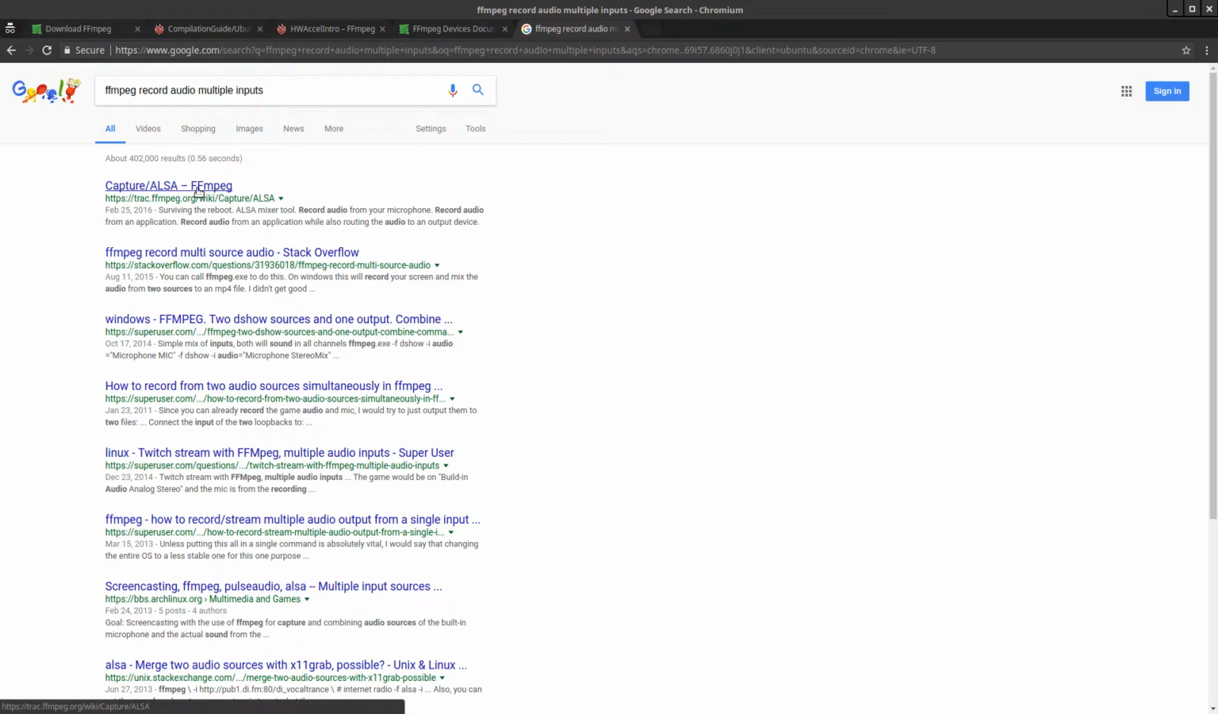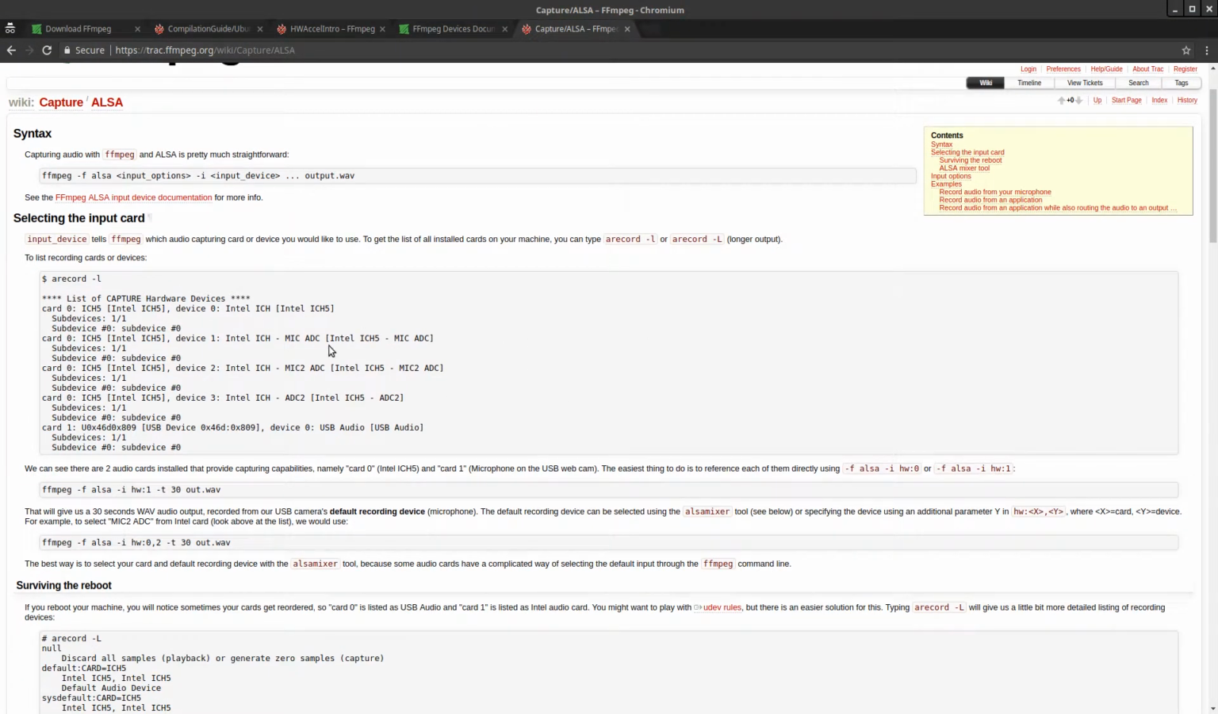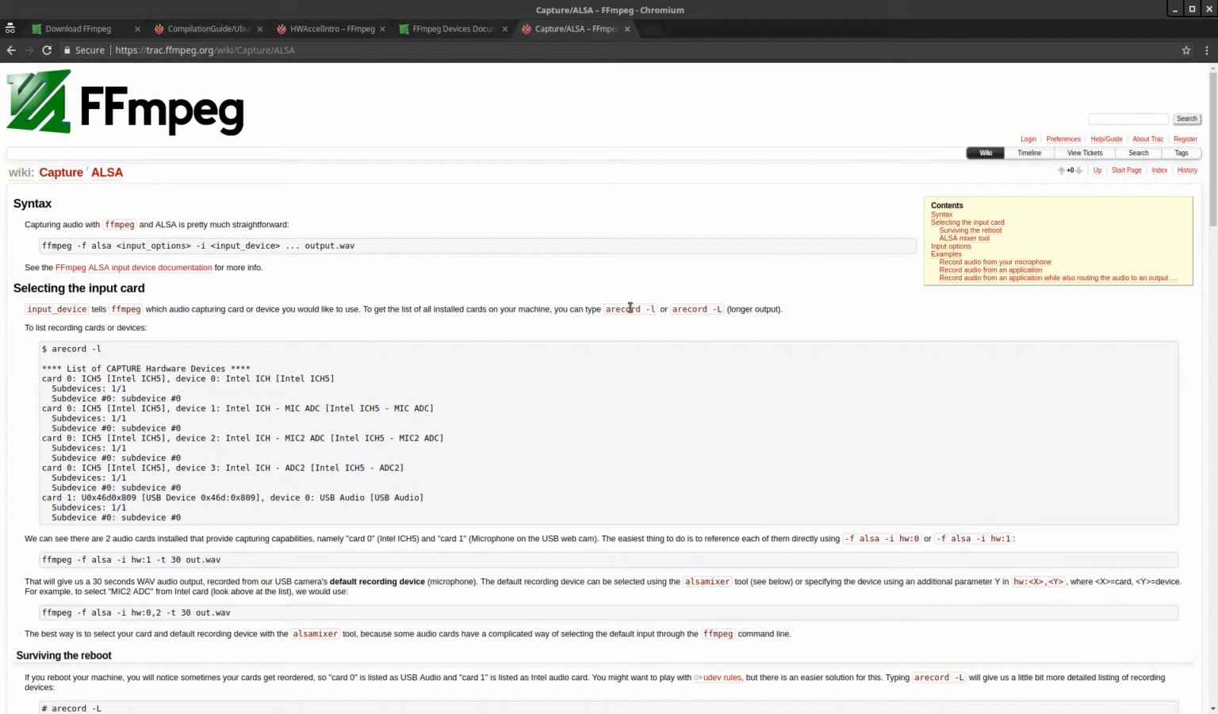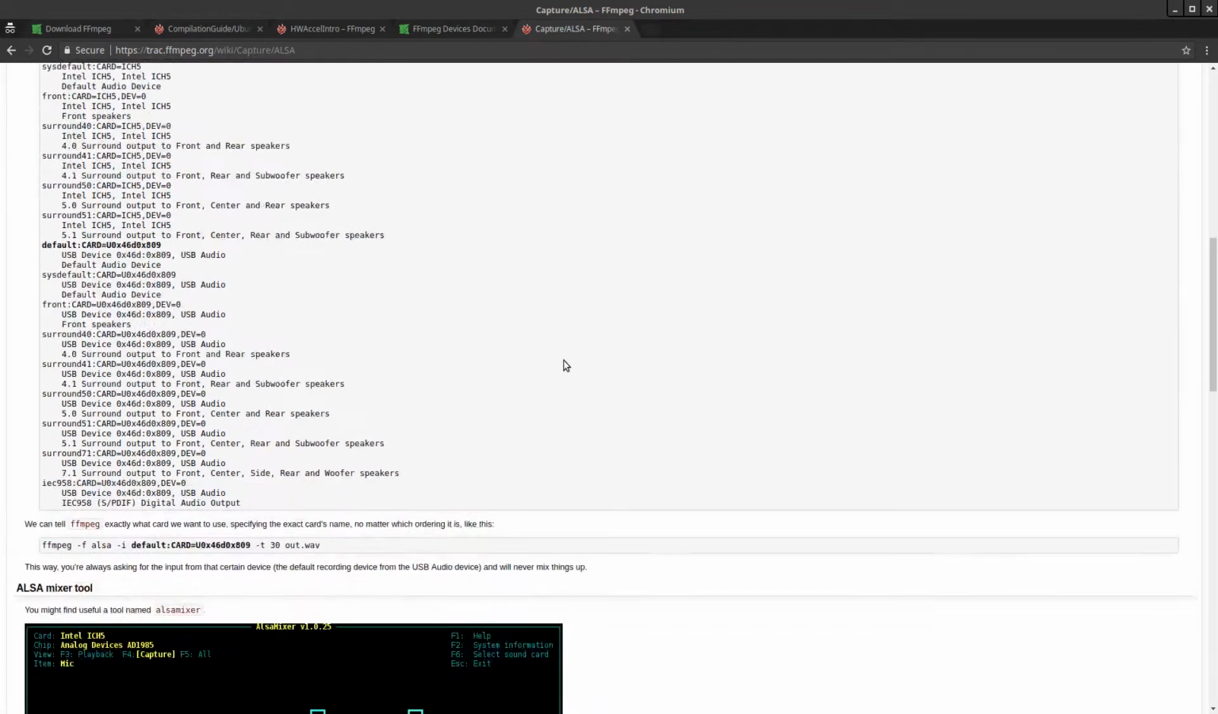Let's see what we can find. Capturing with ALSA. So this is actually where I started out when I was trying to figure out how to record audio, but like I said, I couldn't get ALSA to work. And they don't even have a Pulse section here, which sucks.